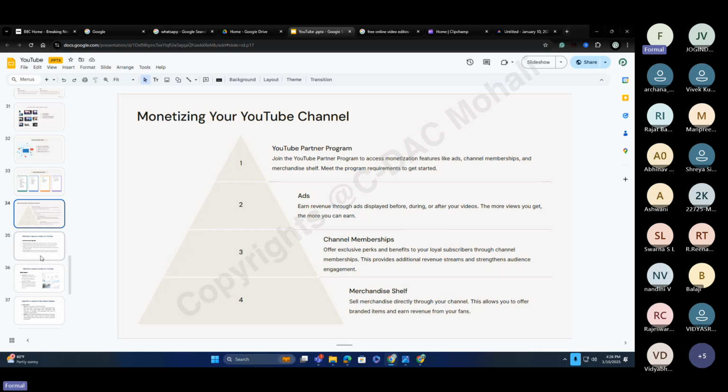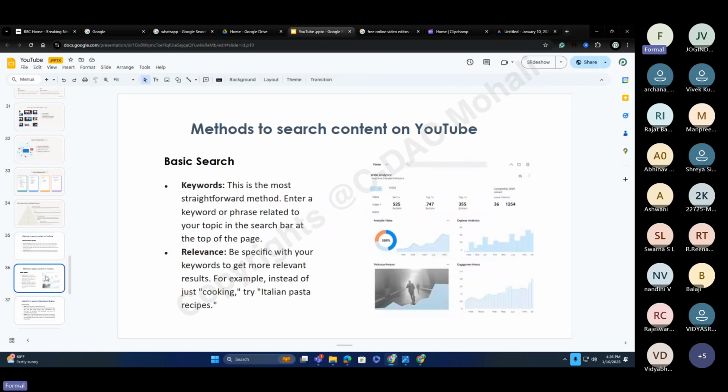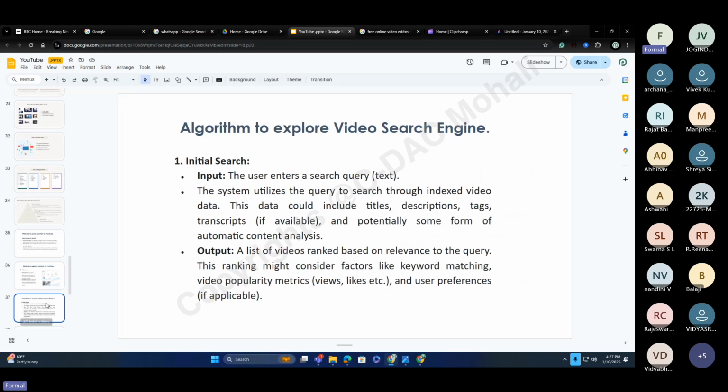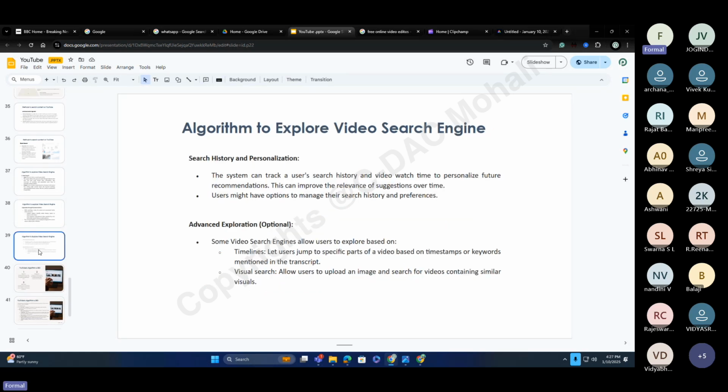We are not going into very much detail. In this slide we have methods to search YouTube, basic search, what the keywords are, what the relevance is. So we will check those things as well. This is all about searches, advanced search, how to search something.